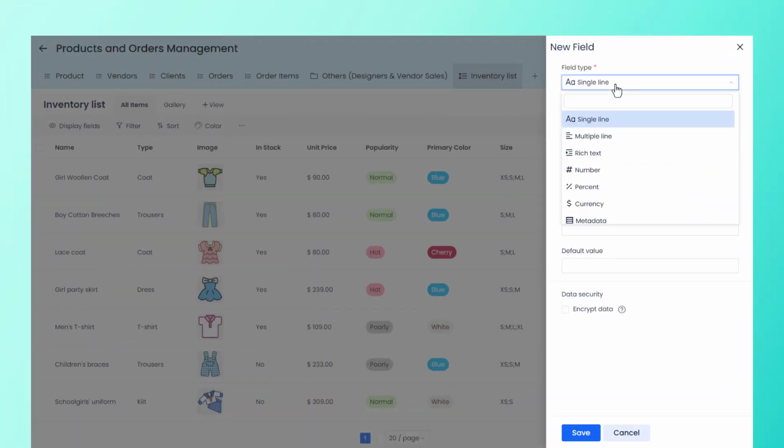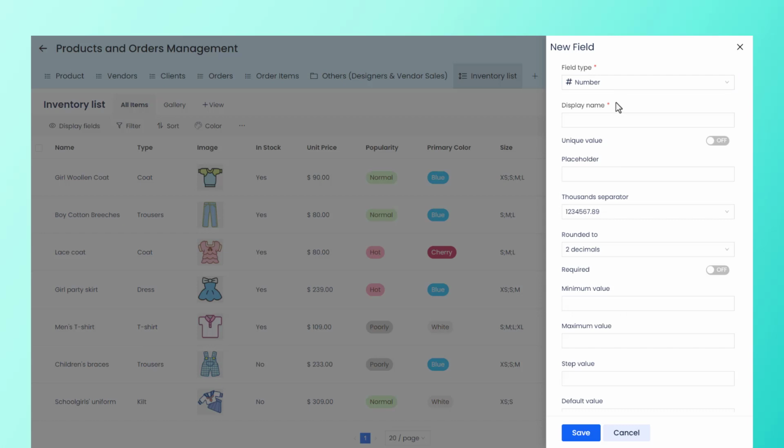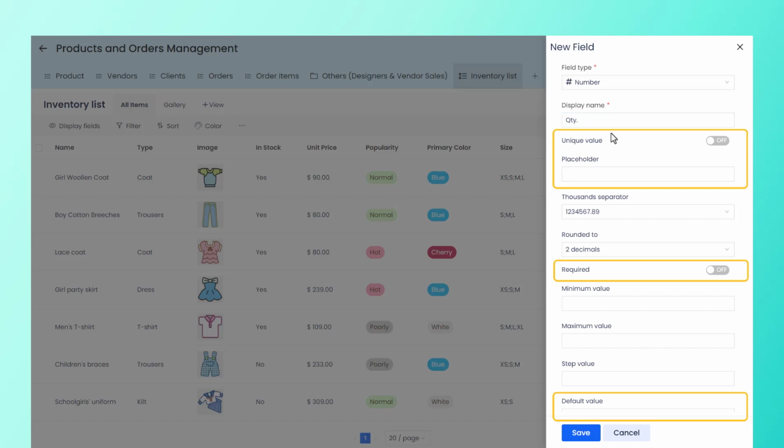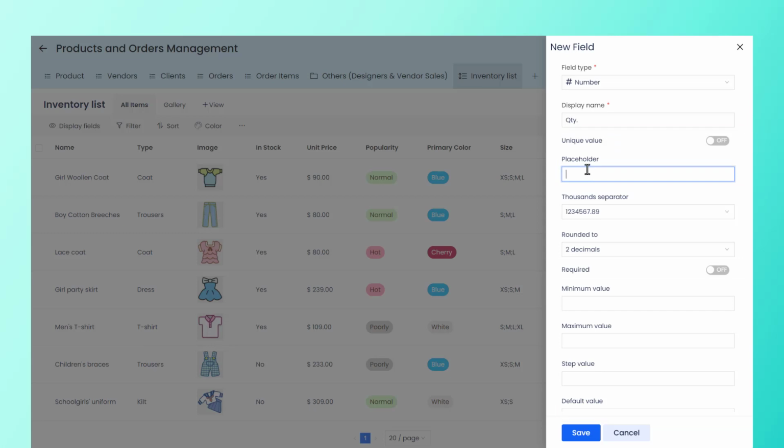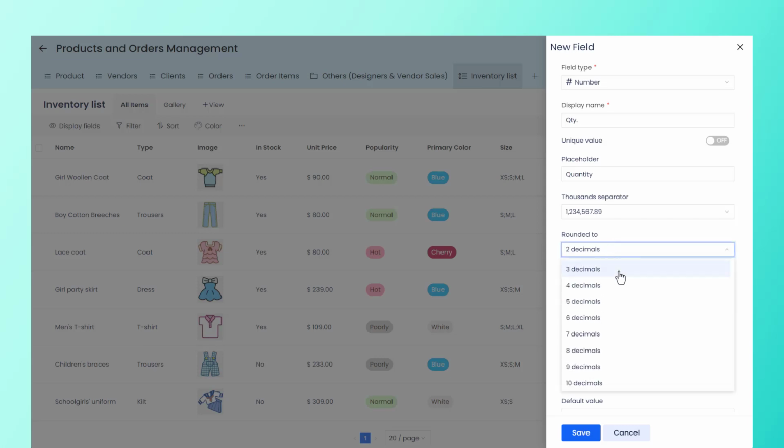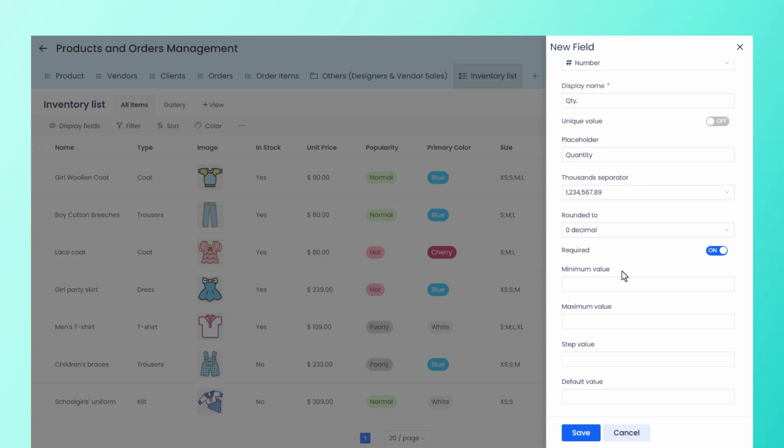When dealing with numbers, opt for the number field. After naming your field, engage with familiar settings: unique value, placeholder, required, and default value. For number fields, you can set the thousand separator and decimal rounding. Choose your thousand separator wisely, as it differs from region to region. Select the precision for rounding decimals to a maximum of 10 decimal places. Constrain your numerical narratives between minimum and maximum values.